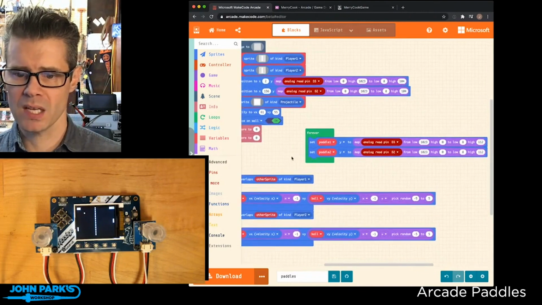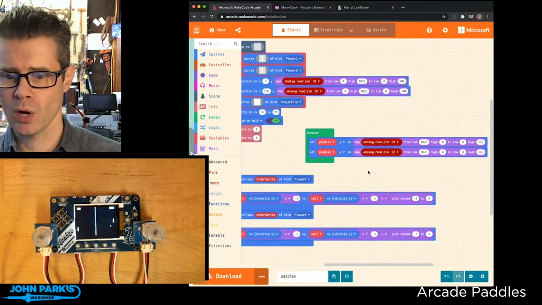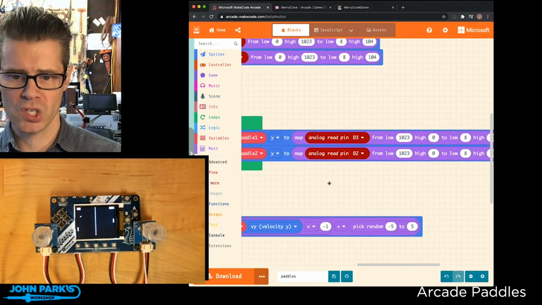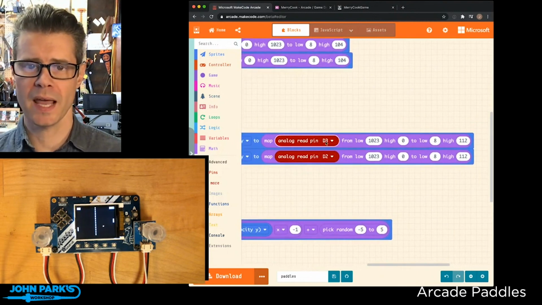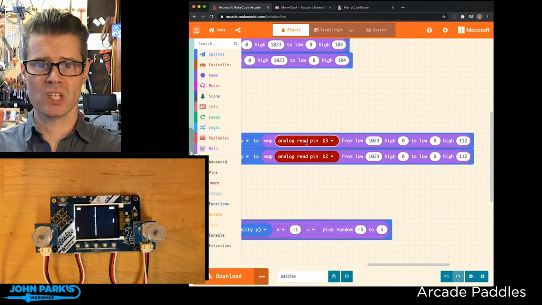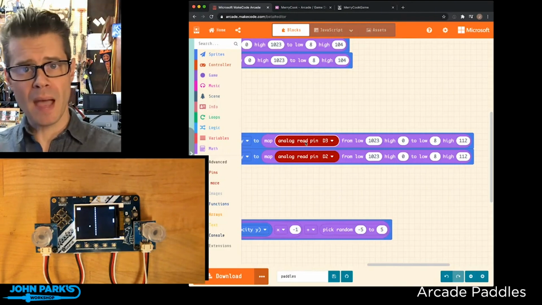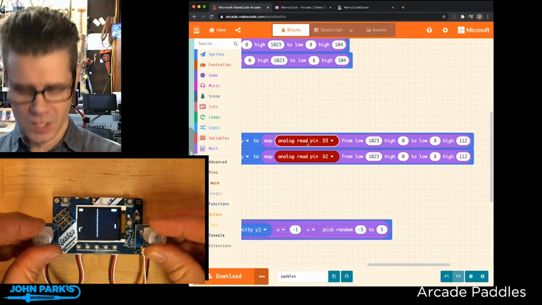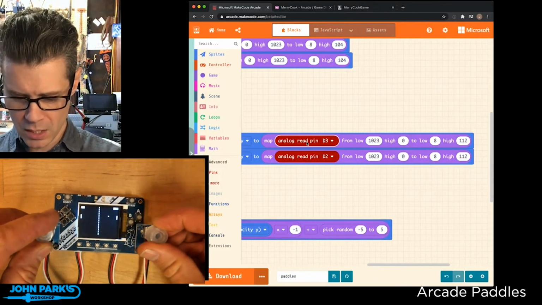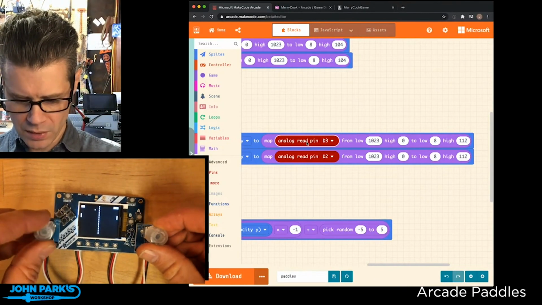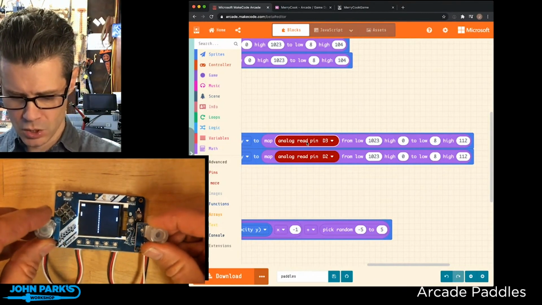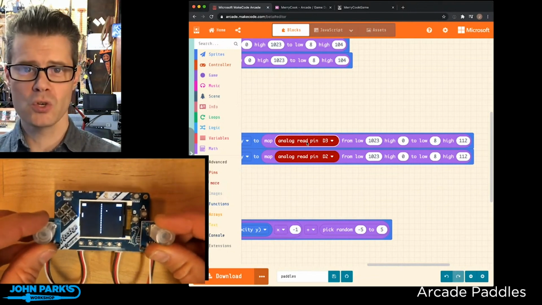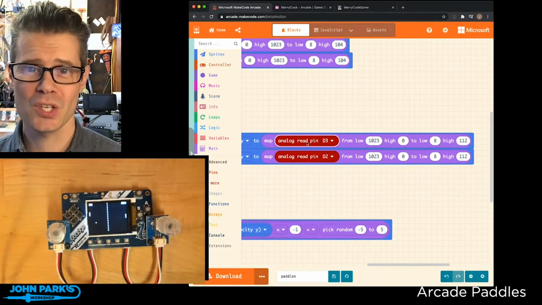And the rest of the game is fairly straightforward, so I won't go through the particulars of it, but just this key thing here, that we can read an analog pin, which is going to map from 0 to 1023, and then remap that to some, in this case, coordinates on the screen. And so that is how you can use MakeCode Arcade with the Feather extension to add some paddle controllers to your game. And that is your MakeCode Minute.